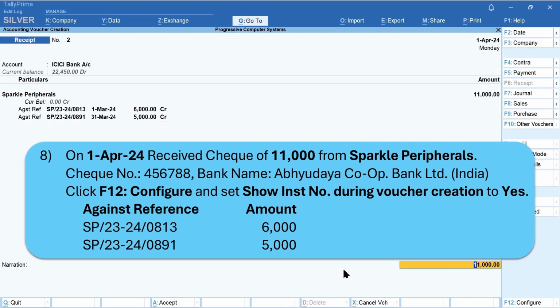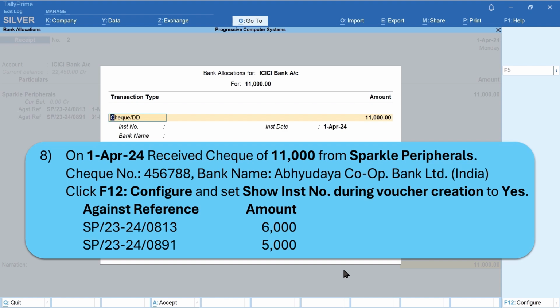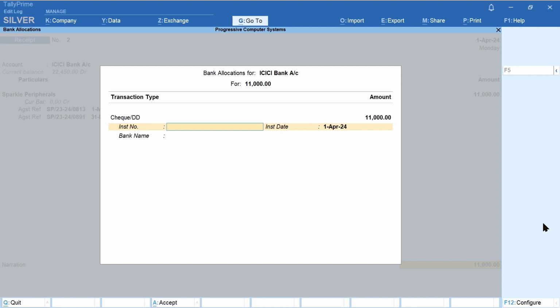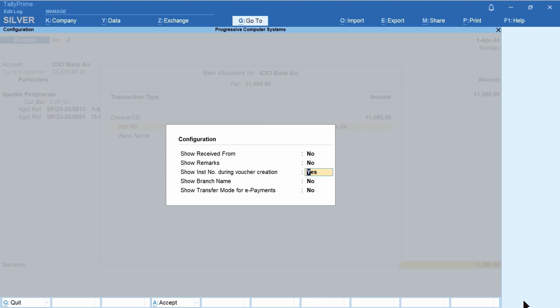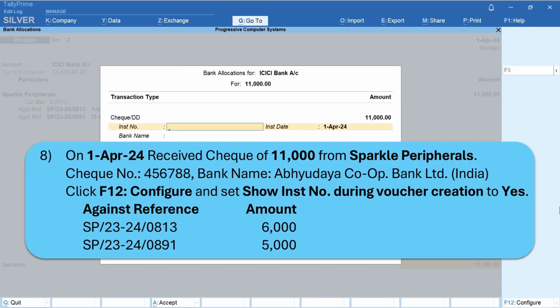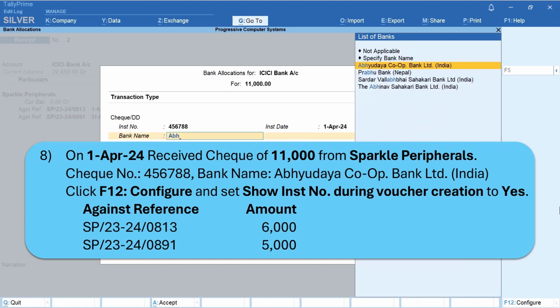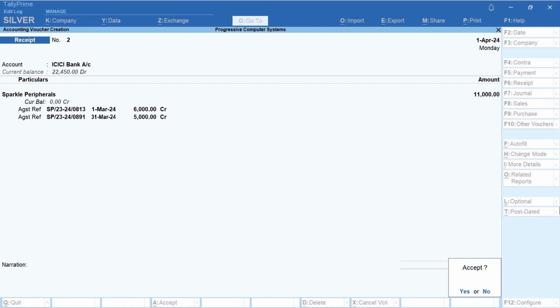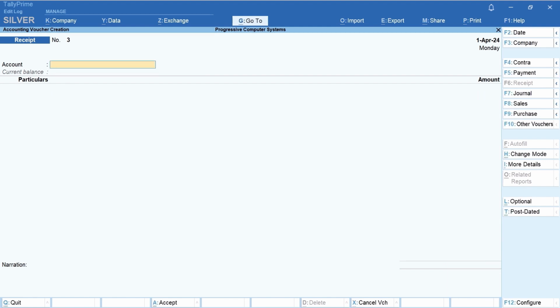Then enter. On pressing enter here, we can enter the cheque details. First, we will type the cheque number in the field instrument number. If this field instrument number does not appear in this form, we will press the function key F12 or click on the configure button and then set show instrument number during voucher creation to yes. Here it has already been set, so we will press Ctrl A to accept the configurations. Here we will type the cheque number and the date. Here we can select the name of the bank or directly type the name of the bank. We will now keep the narration blank and accept the voucher. The next entry is entry number 9.